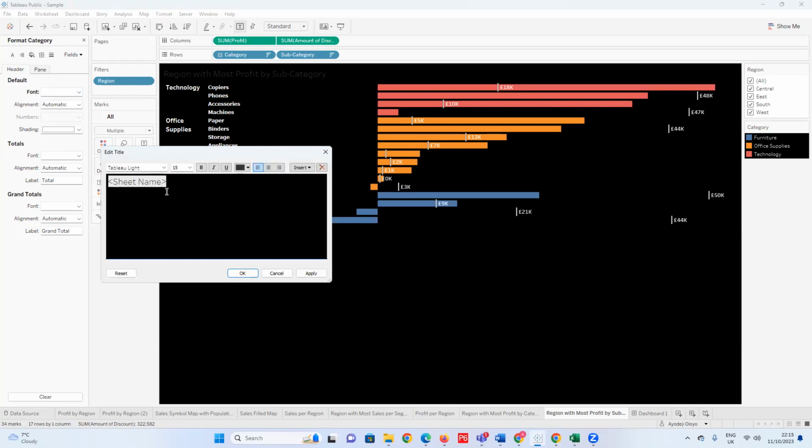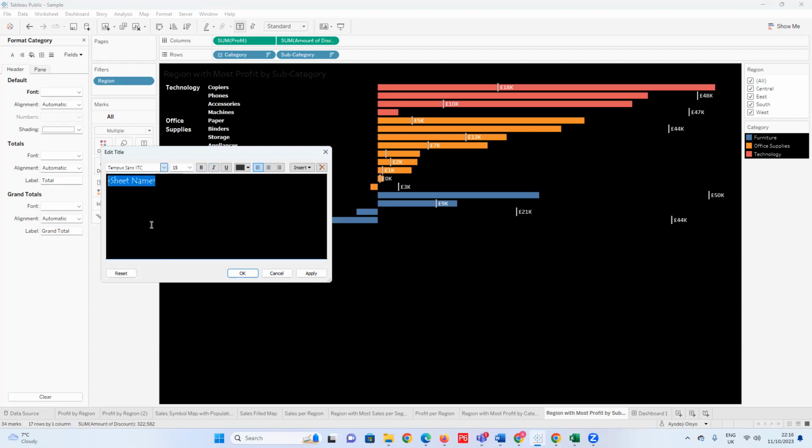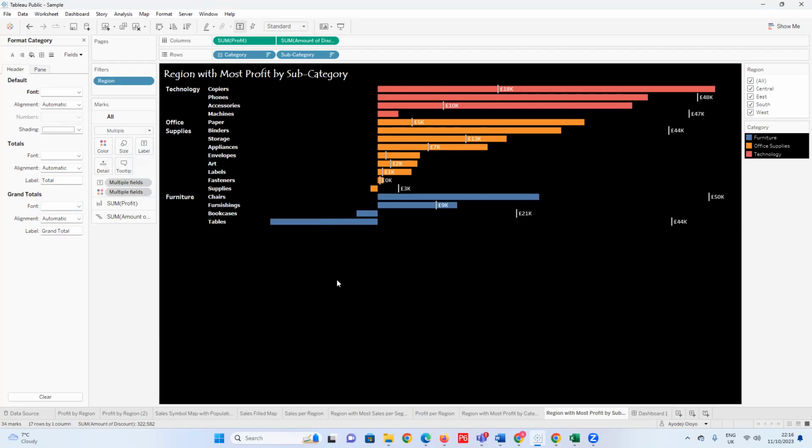The only one up here, I want to change the font. I've been using a funky font recently. You can use whatever font you want. Just make it bold, I'll give it white, and I'll apply. I can increase that a little bit to 18. So with this visualization now, you can see what we are looking at. Okay, this is profit. This is what's happening here. This is what's happening here, right?